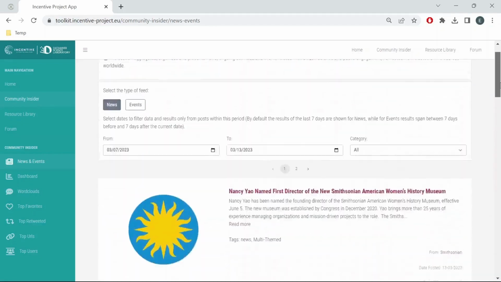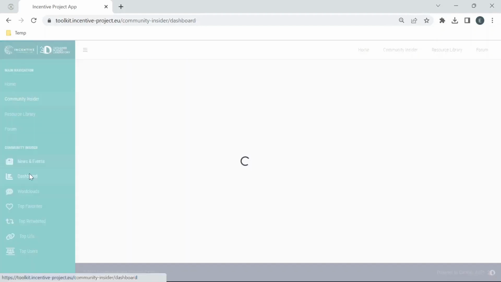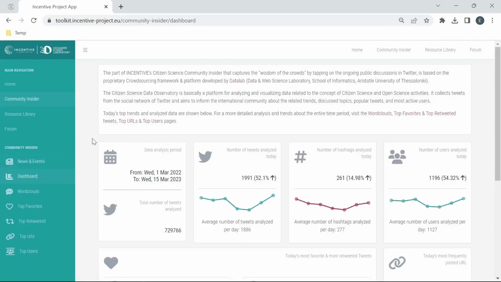Moving to the dashboard, from this section begins the crowdsourcing observatory, which captures the wisdom of the crowds by tapping on the ongoing public discussions on Twitter. All the sections from dashboard and below aim to analyze and visualize data related to the concept of citizen science and open science activities as they are collected from the social network of Twitter. In more detail, dashboard presents an overview of what happened today.